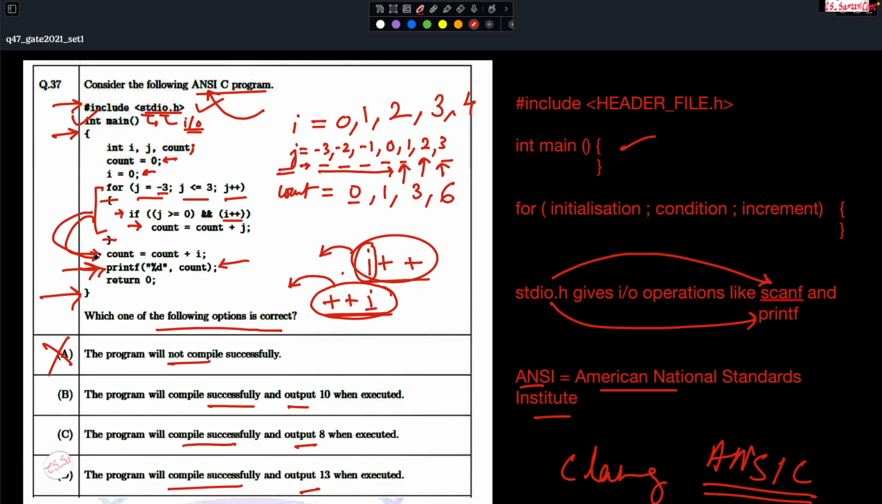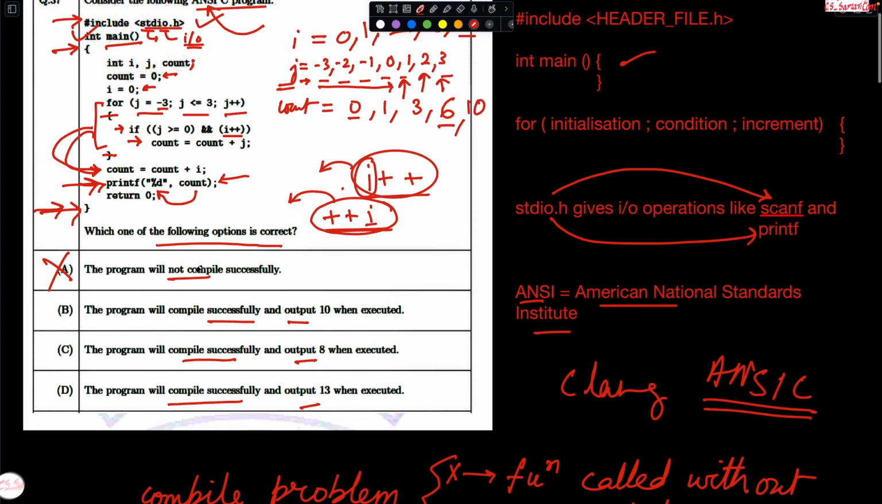And we come over here, right over here, count is equal to count plus I. I is currently 4, count is 6, so count becomes 10. After that the count is printed out over here, and the main function ends. So the output of this particular program is going to be equal to 10. Option B matches this output, and that is going to be our answer.